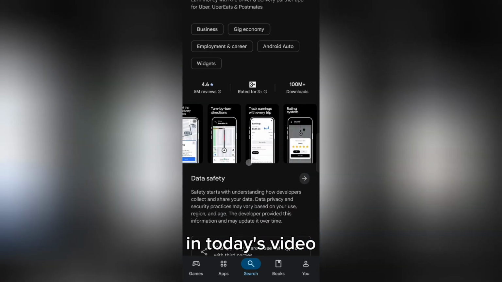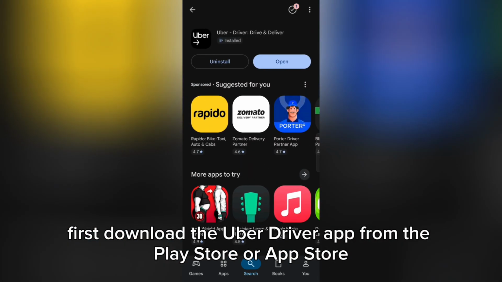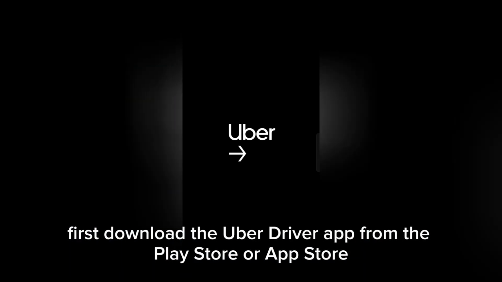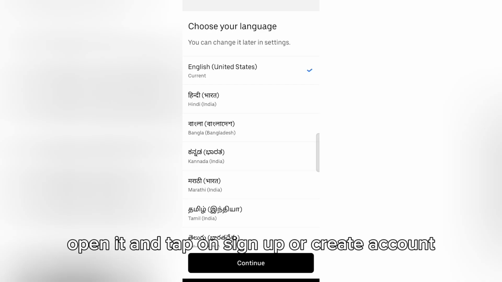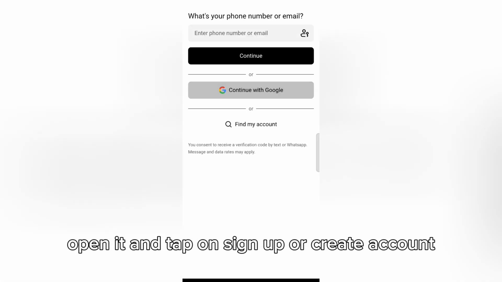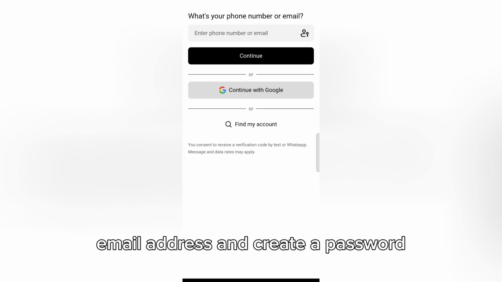In today's video, I'll show you how to create an Uber driver account step by step. First, download the Uber driver app from the Play Store or App Store. Once the app is installed, open it and tap on Sign Up or Create Account. Now enter your phone number, email address, and create a password.